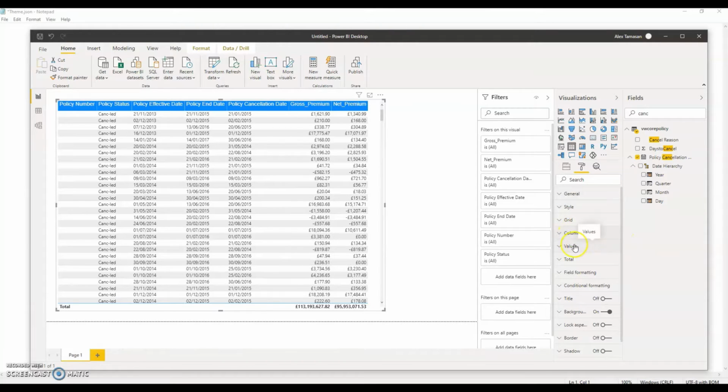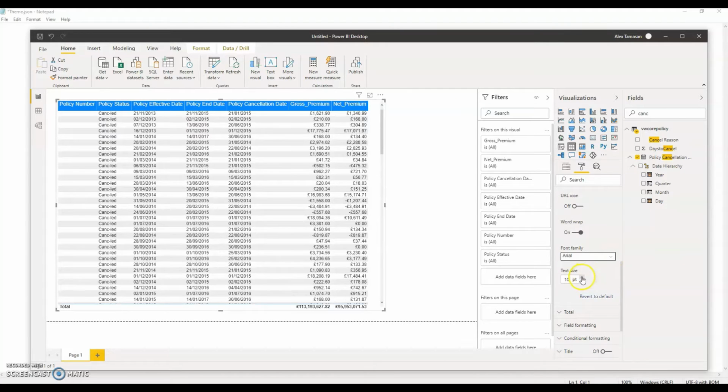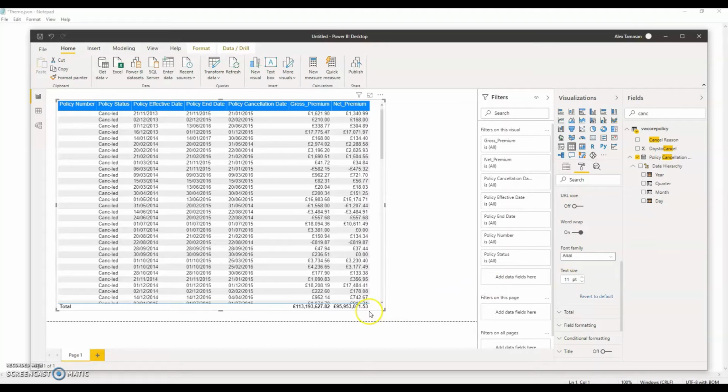Next, we can amend the values. In this case, we can change the font to Arial and the font size so it's easily readable. We can also change the font and the background color for both the white lines and the grey lines.